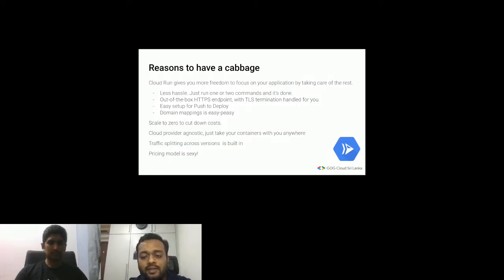So there are a lot of things that Google is handling on your behalf, which is a very good thing if you're a starter and you don't have a lot of experience with the whole suite of services and applications in that cloud provider.